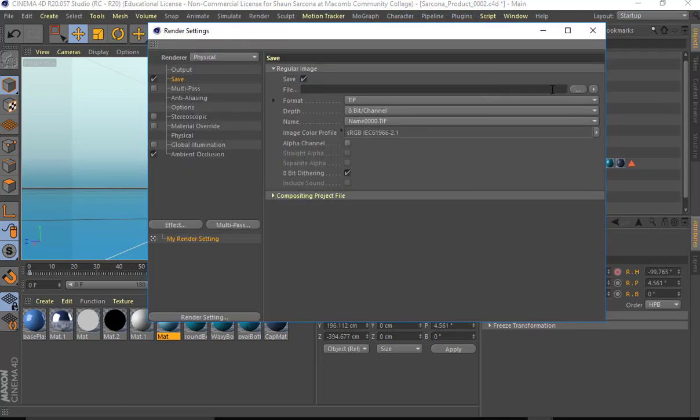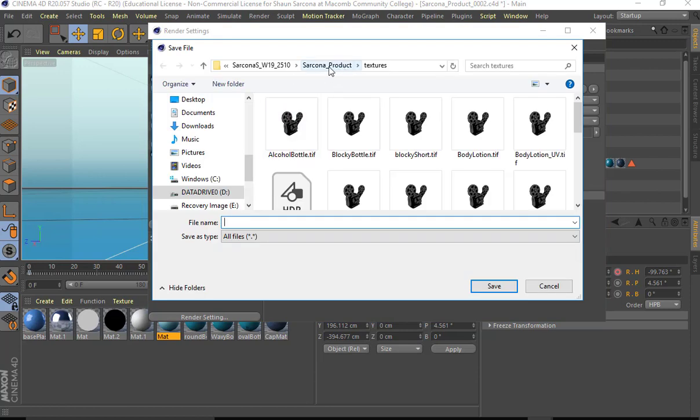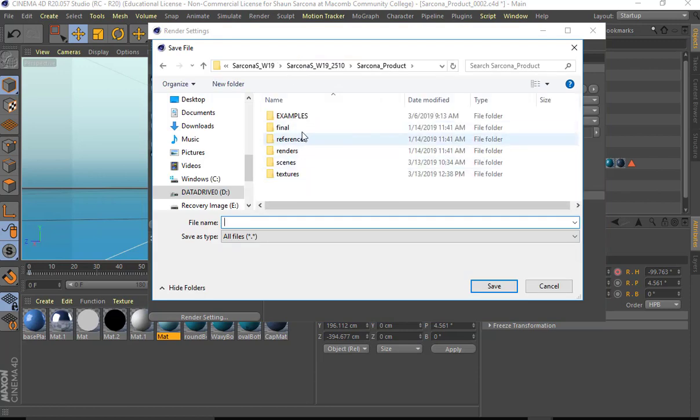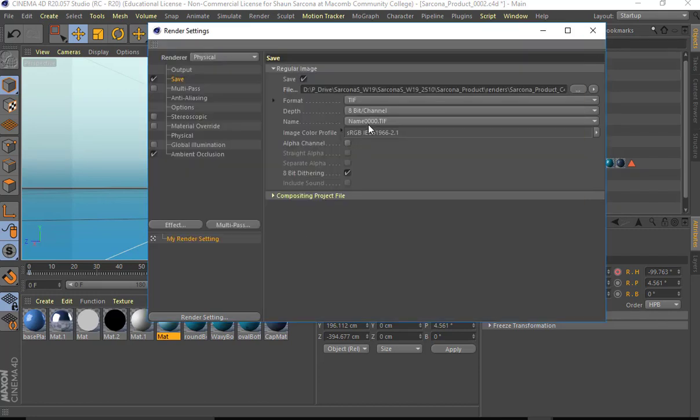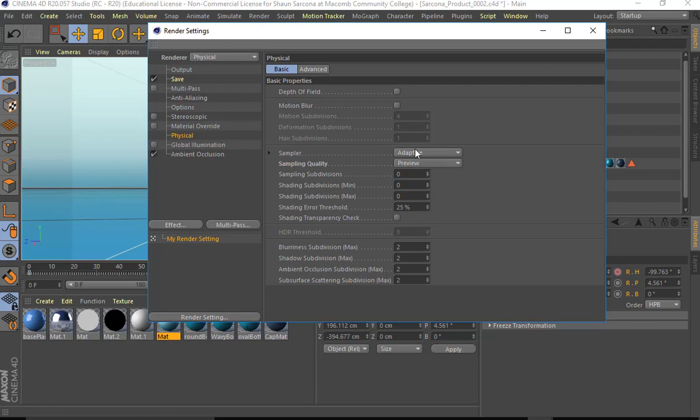I'm going to save this to my folder. Product renders. I also recommend naming everything with your name. Sarcona product, and I'll put C4D in here. If you ever lose your files, which people do all the time, you can find it by just finding your files. Go to my physical settings, change this up to high.